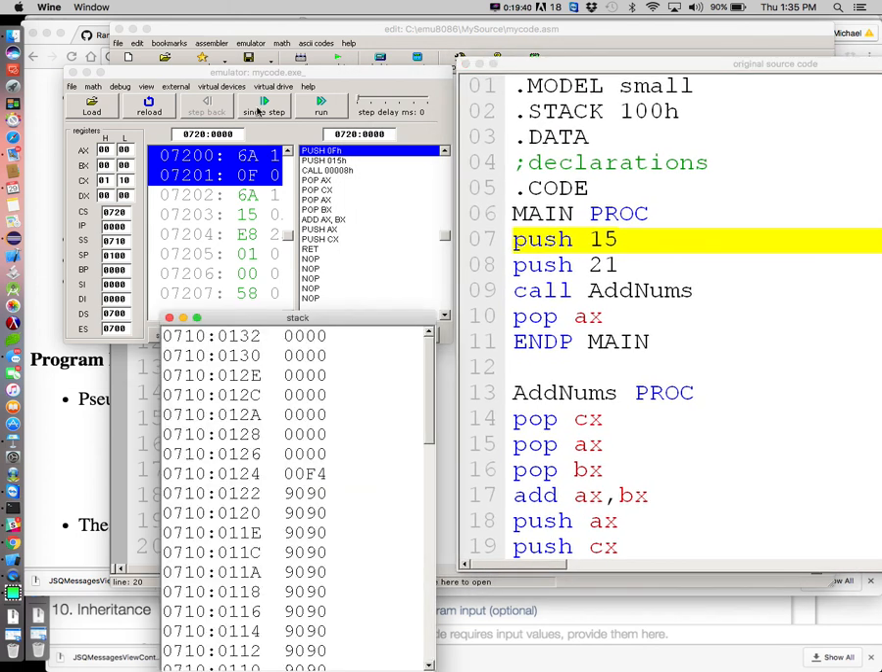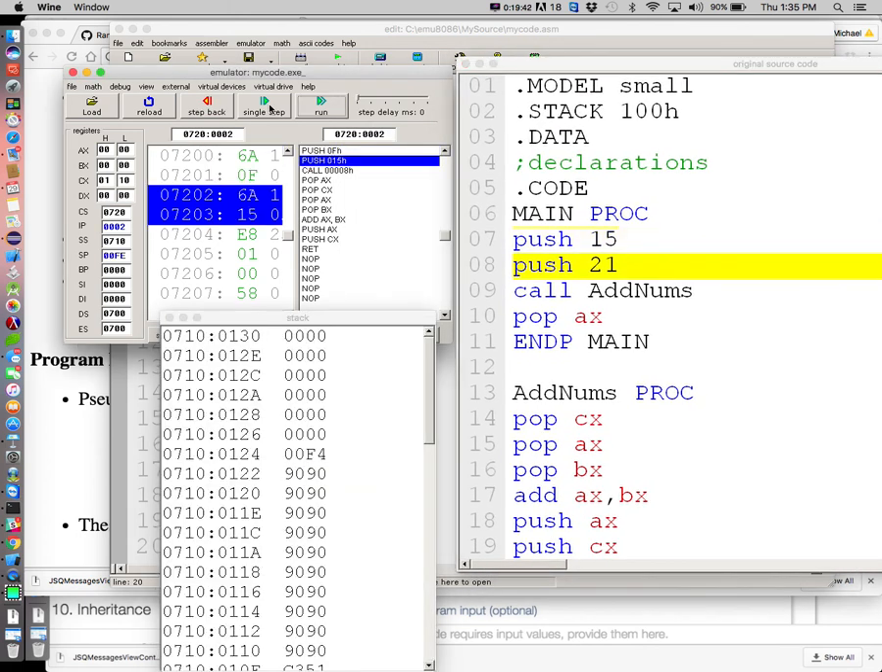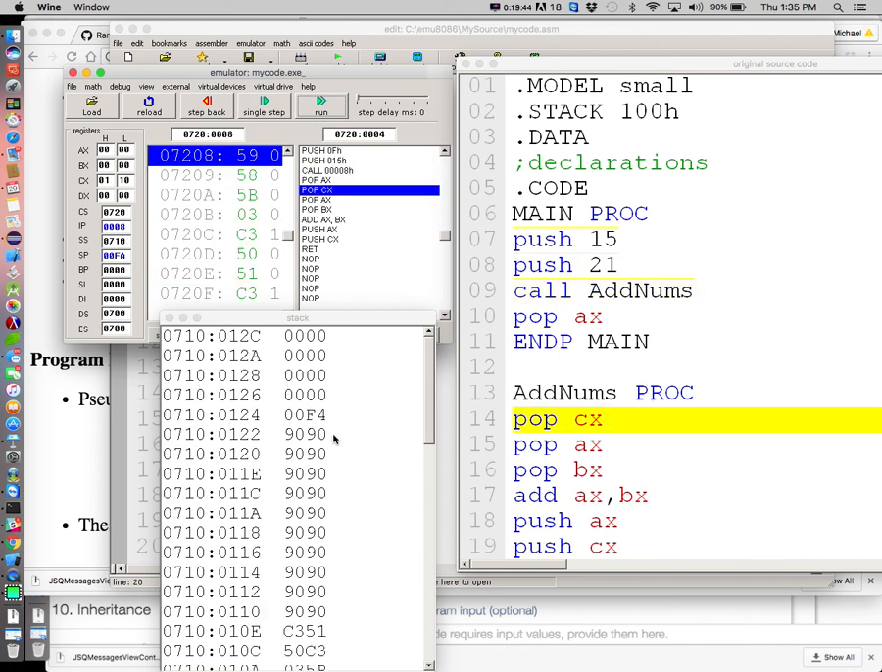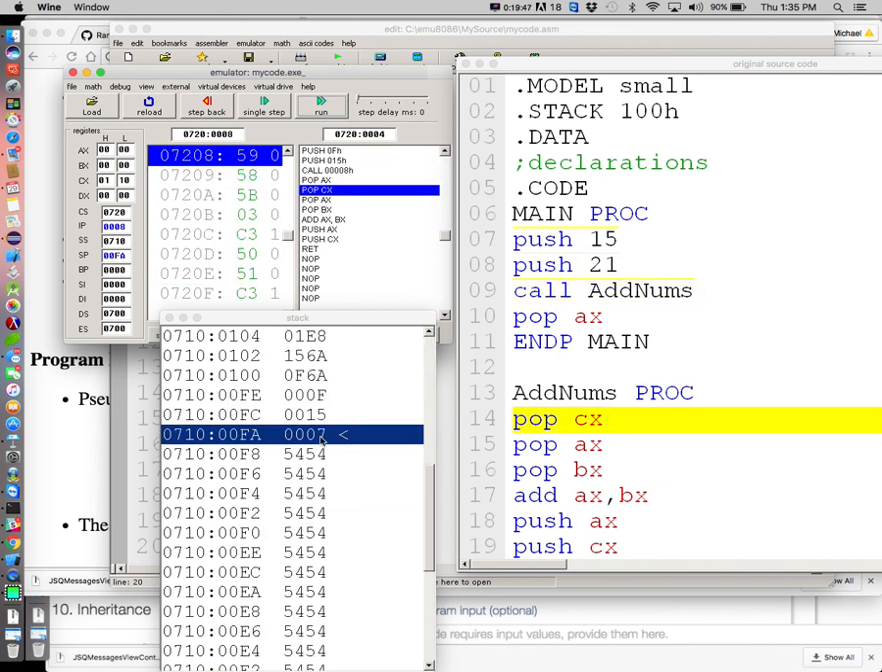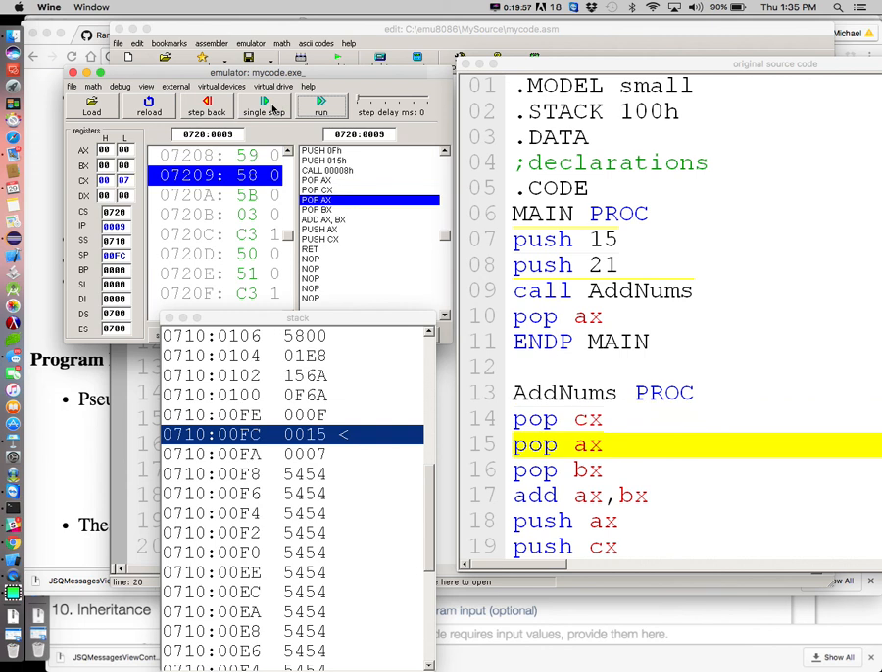Show our stack here. So there's our push 15, push 21, call AddNumbs. So there's our 7 at the top, and then the 15. Well, so this is the 21, this is the 15. Then we'll pop into CX. This should give us the 7. There's our 7 in CX.